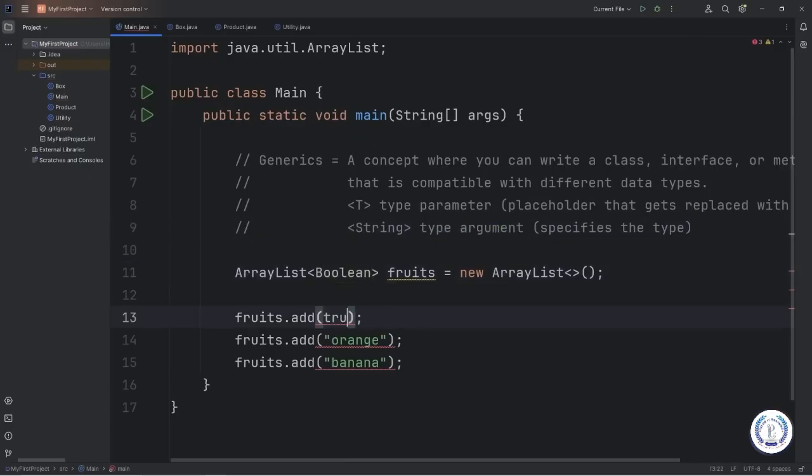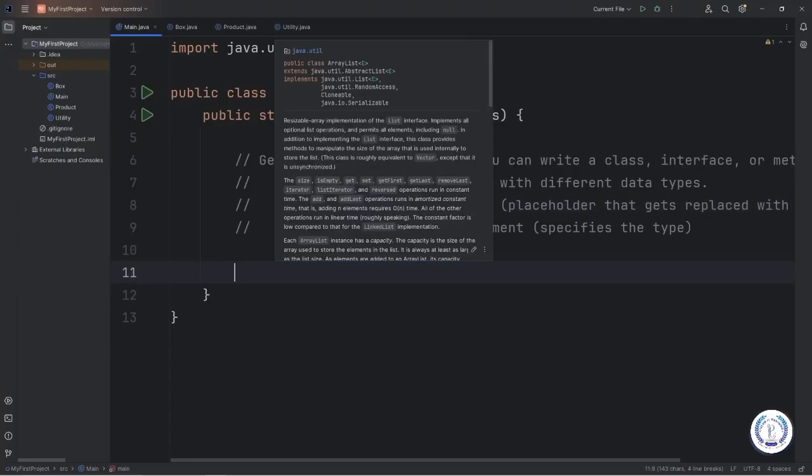I'll store booleans. True, false, true. I don't know what that has to do with fruits, but I'm just trying to prove a point here. So now what we're going to do is actually use type parameters. So let's delete our array list.